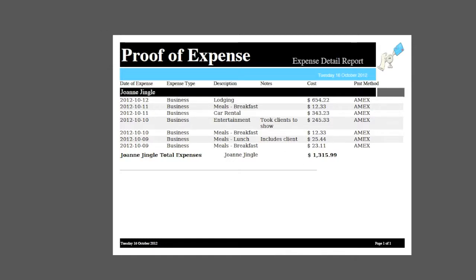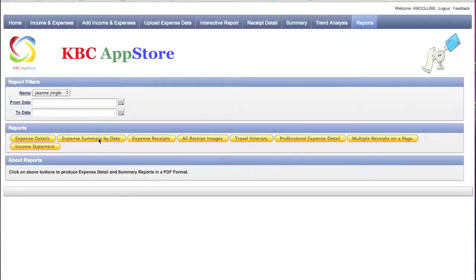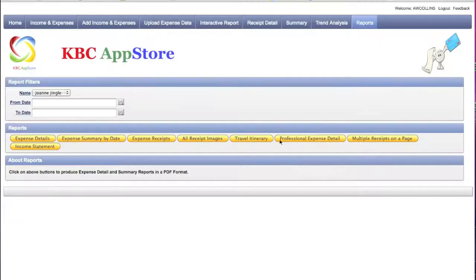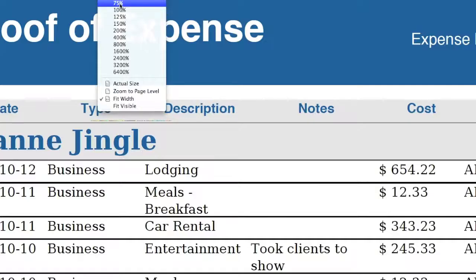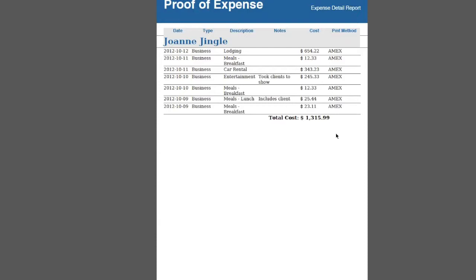Here's just one example of a detailed expense report. Another may be summarizing your expenses by date. Again, from that main report page, you can filter by name of person, from and to date. Again, another example of another pre-built report.